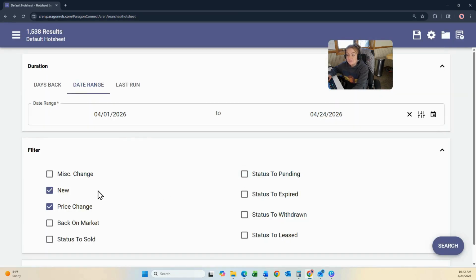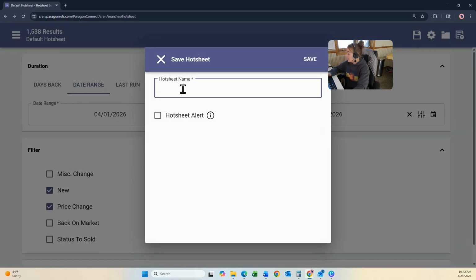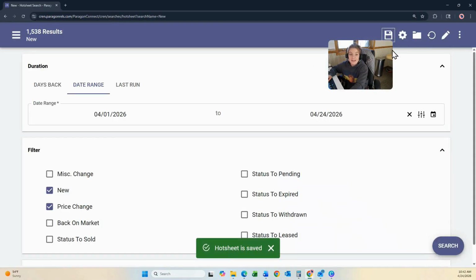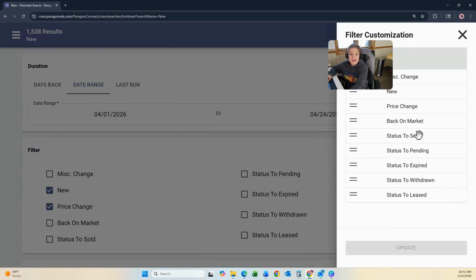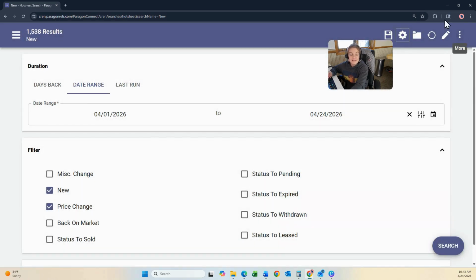You can also go back and save specific hot sheet searches by clicking this, and we'll just call it new. You can set a hot sheet alert to send to you. Press save. You can also customize how everything is displayed by simply clicking and dragging. And then you'll see down here it says update, but I want it to be how it is, but that's how you would customize where everything is.